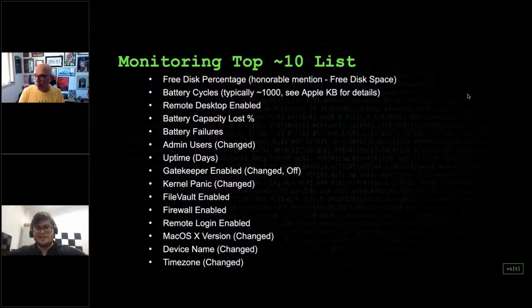So here's a list of the top 10 facts that we see in monitoring items. At the top of the list is free disk percentage. We like to make sure if devices are using up all of the percentage on the device.